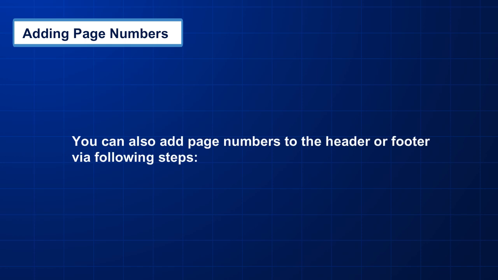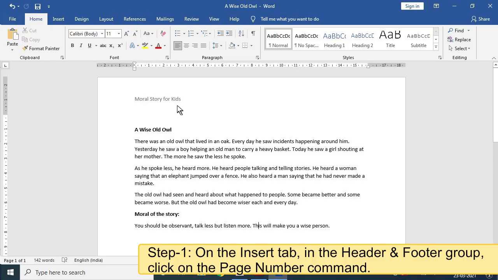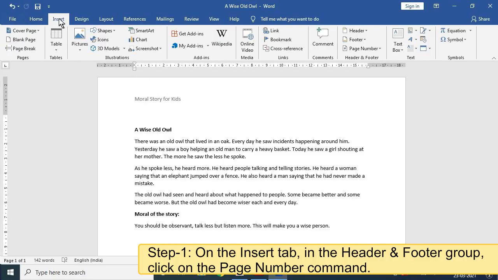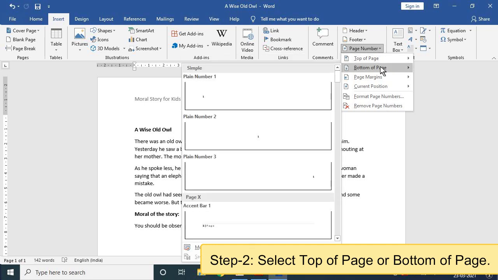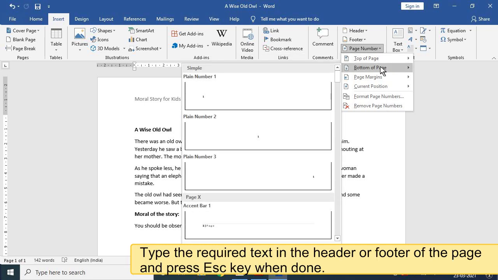You can also add page numbers to the header or footer via following steps. Step 1. On the Insert tab in the header and footer group, click on the Page Number command. Step 2. Select Top of Page or Bottom of Page. Type the required text in the header or footer of the page and press Escape key when done.